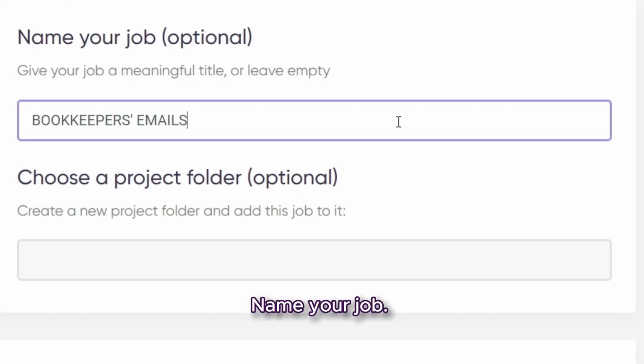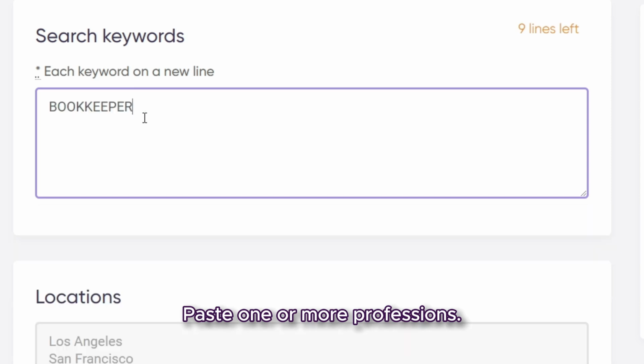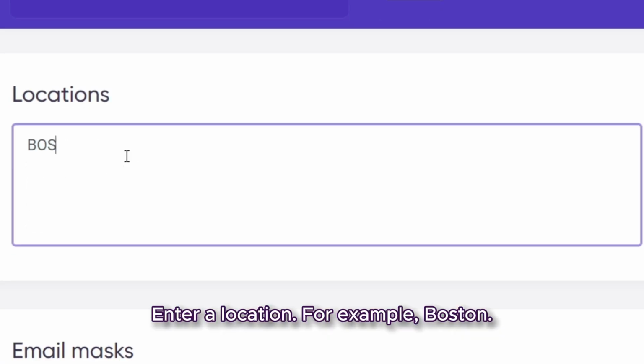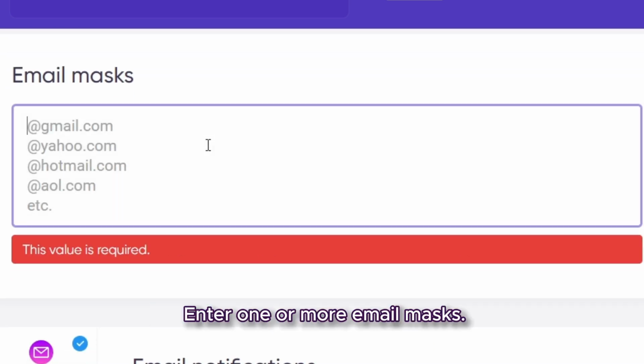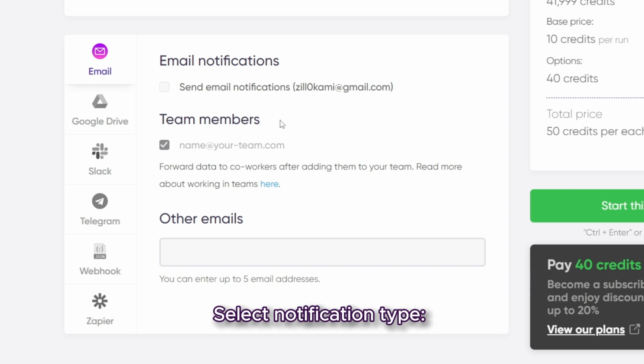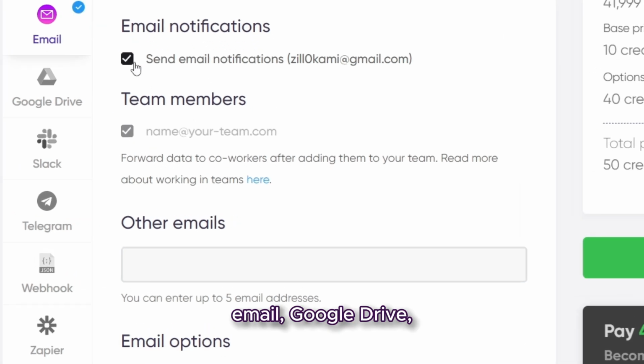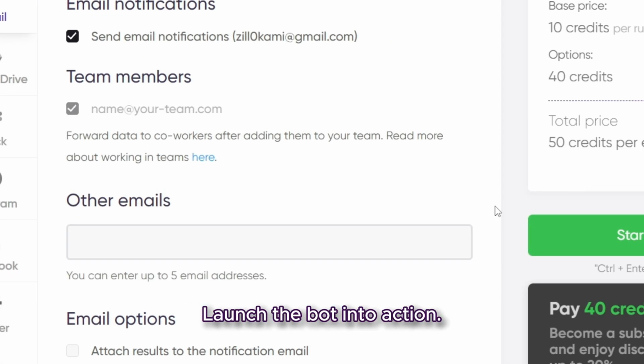Name your job. Paste one or more professions, for example, bookkeeper. Enter a location, for example, Boston. Enter one or more email masks. Select notification type: email, Google Drive, Slack, Telegram, Webhook, or Zapier. Launch the bot into action.